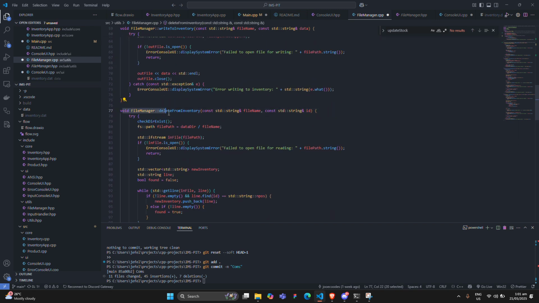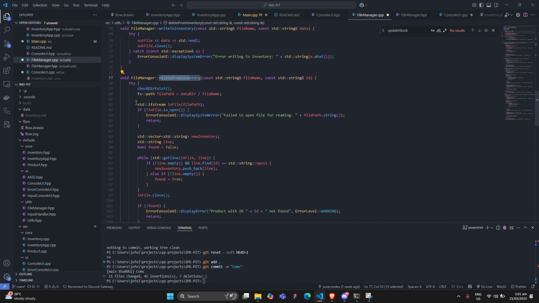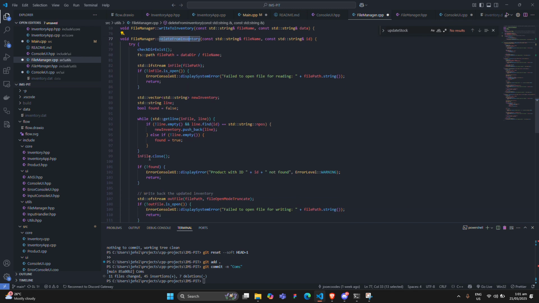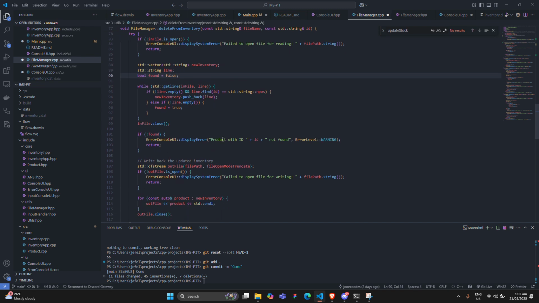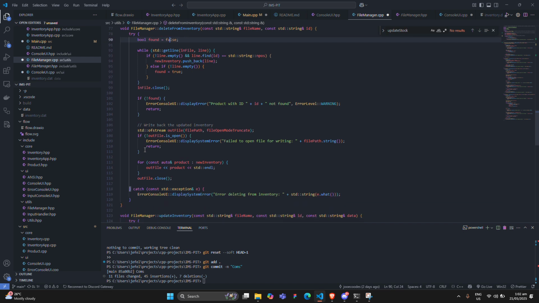So here we have another method implementation, which is delete from inventory, right? Which deletes from inventory. So everything here is just deleting, right? Pushing back, something like that.